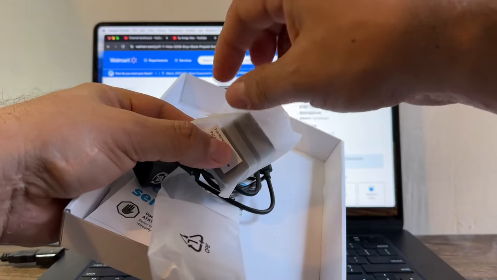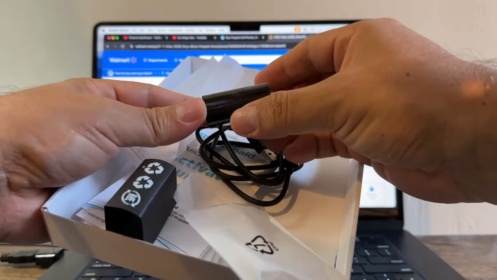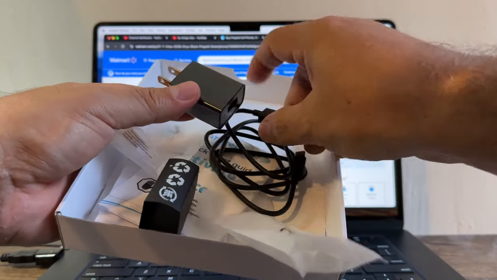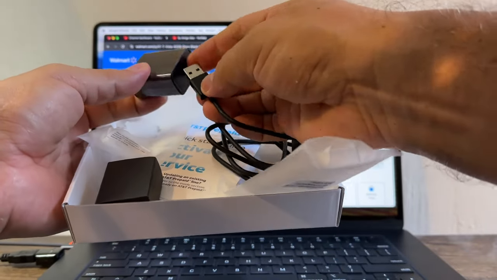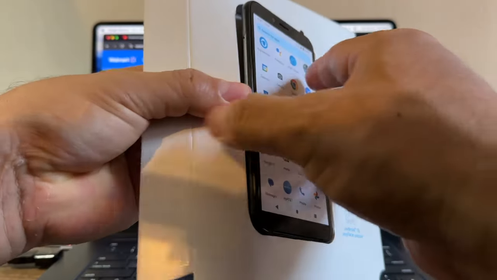It doesn't say the watts, but it's probably 5 watts, you know? And this is the charger brick. $1,000 phones, they don't come with the brick. And this $35 phone comes with the brick. Let's check the phone, guys.